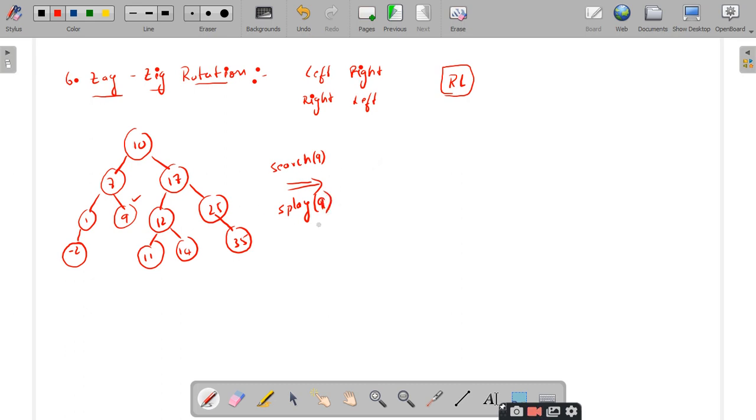So in order to perform splay on 9, you have to check what relation is there. So 9 is placed as the right child of the parent, and that parent is placed as the left child of grandfather. So what is this relation? RL, right of left, right. So 9 is placed as the right child of left child of 10. Therefore, it is a RL relation.